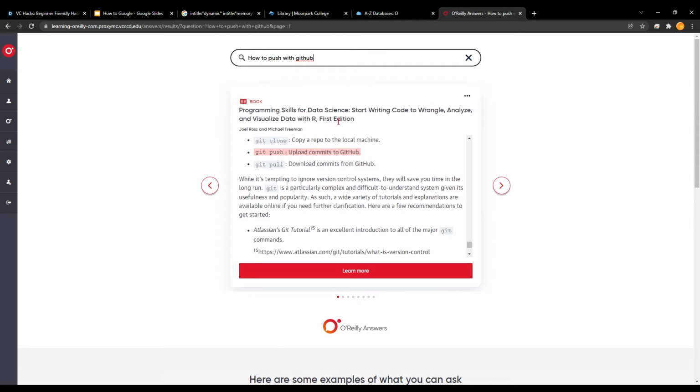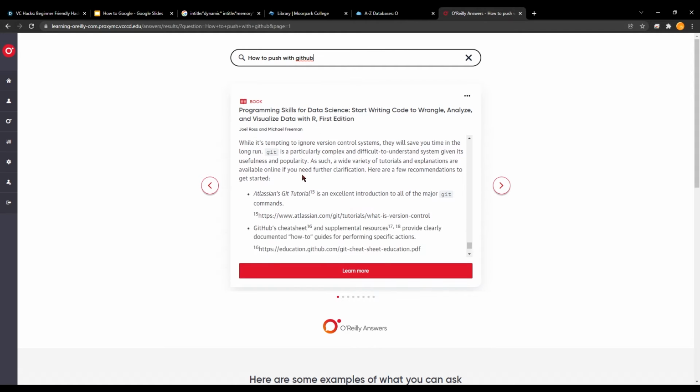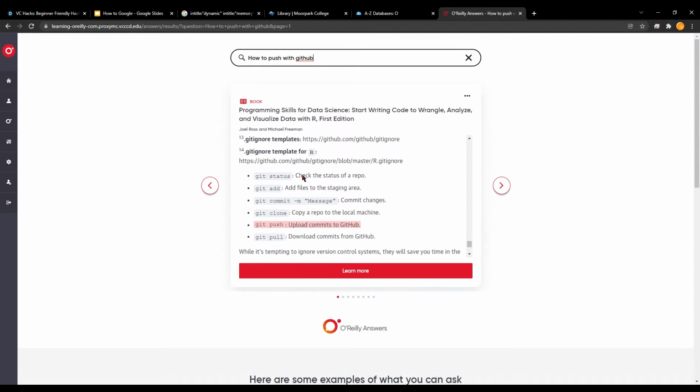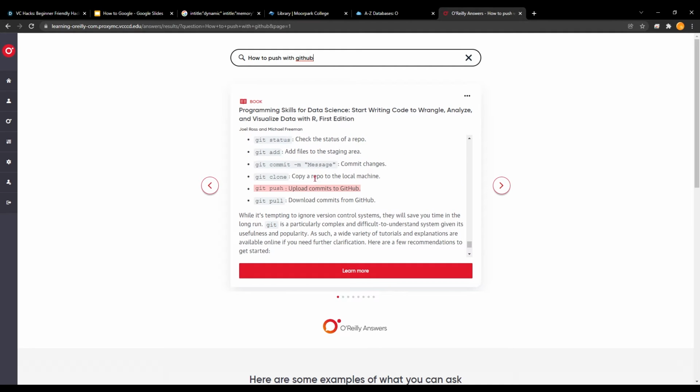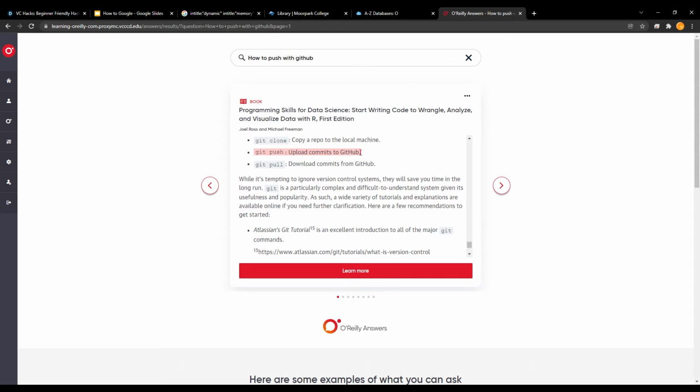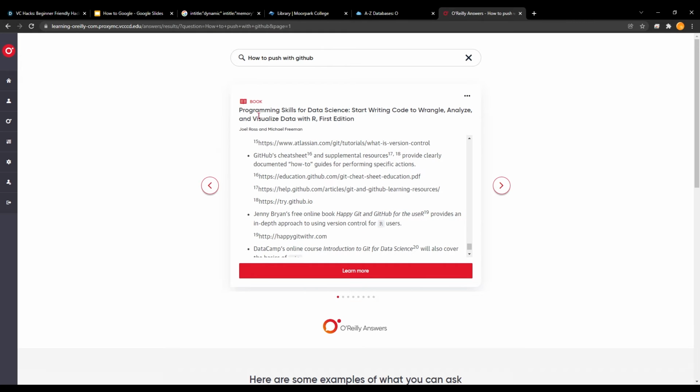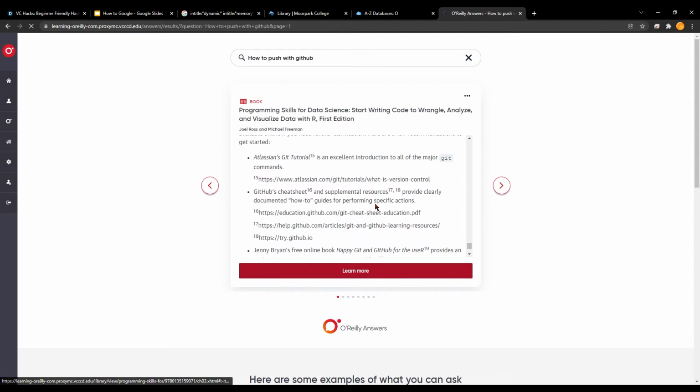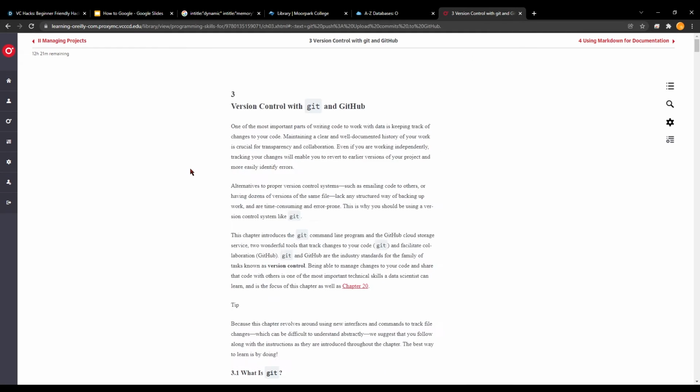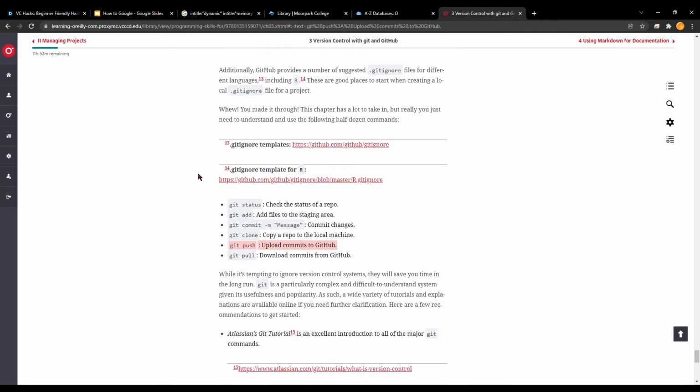So here, there's the book, because it shows some of the commands. It shows that as a command, and it uploads commits to GitHub, and then you can scroll through here. You can click on this book, and I think if you hit learn more on this result, it'll take you to the book where it showed this result.